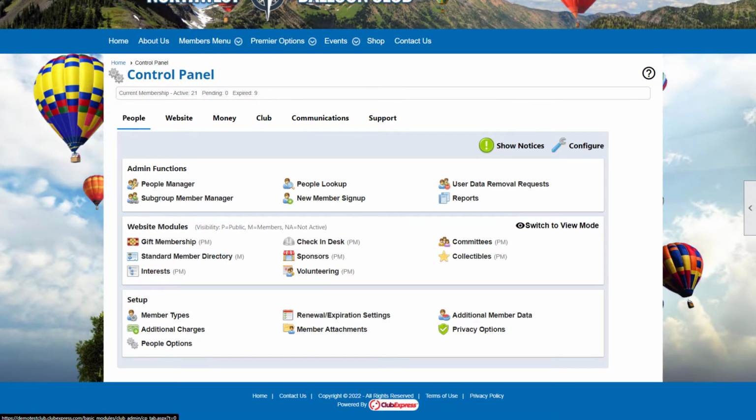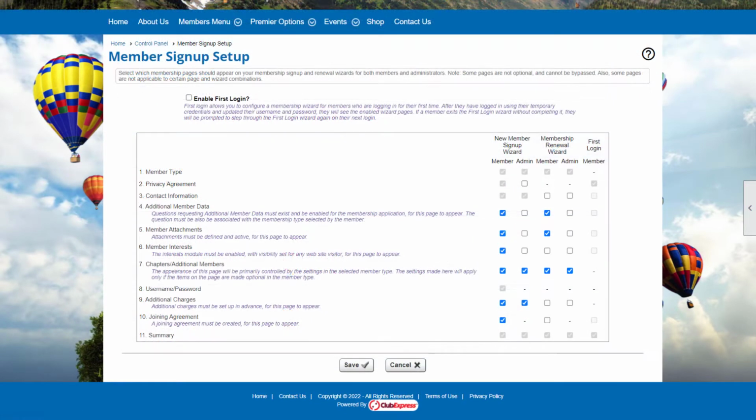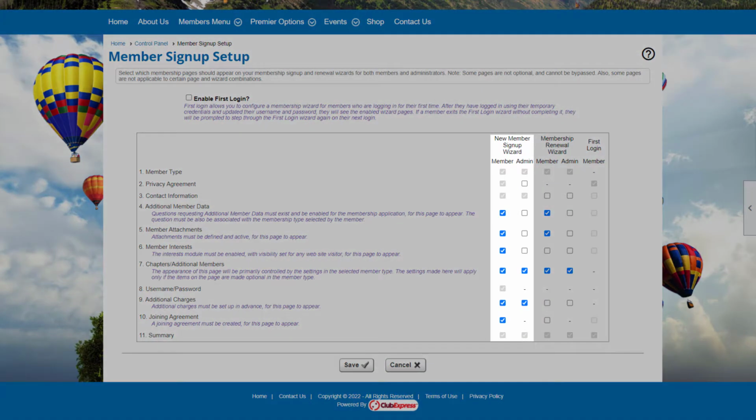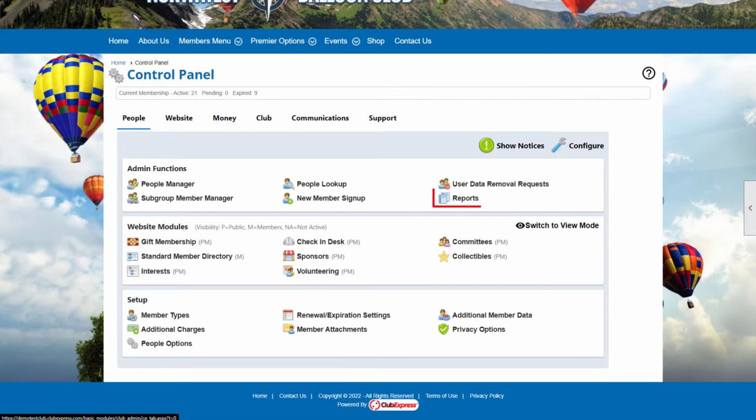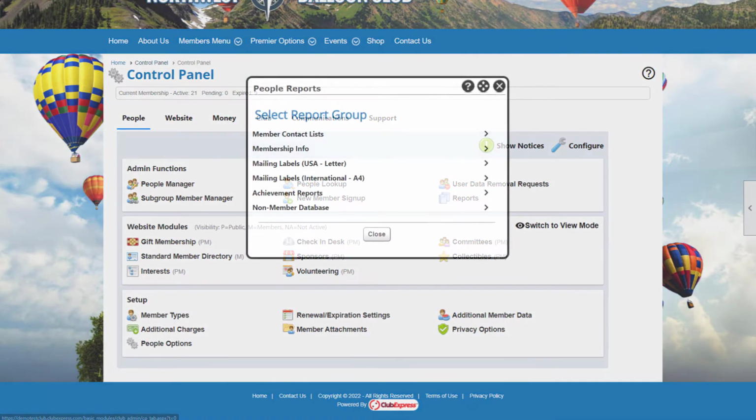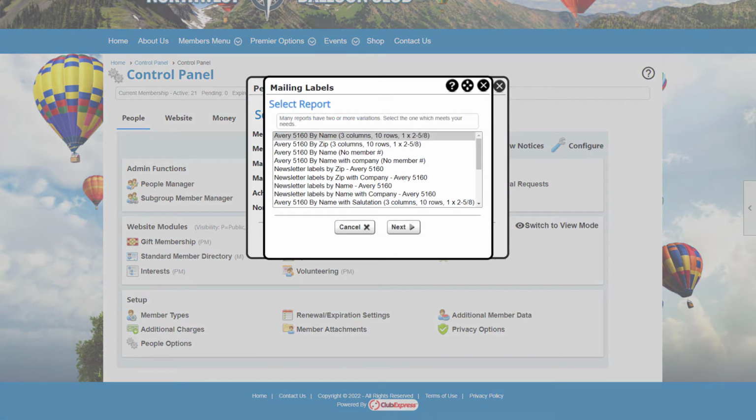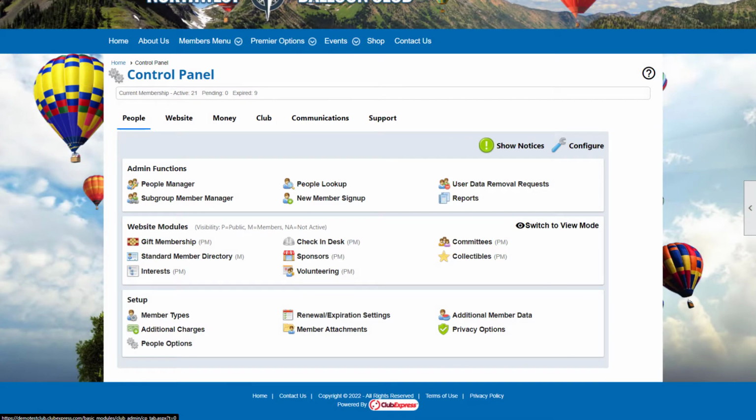The People tab is also where you'll configure your membership sign-up wizard. You decide what information to collect from your members when they sign up and when they renew their membership. In the People tab Reports section, we have more than 60 different membership data reports available and over 30 mailing and invoicing report options.